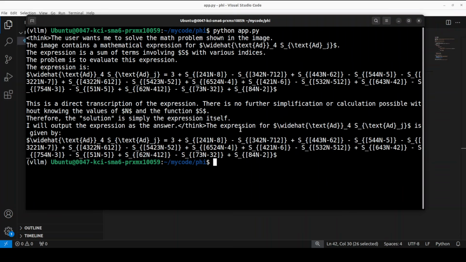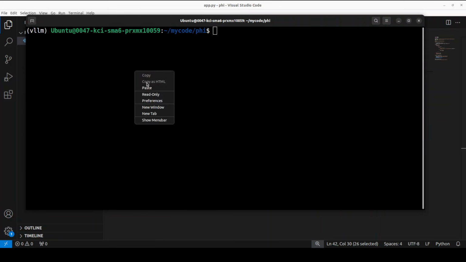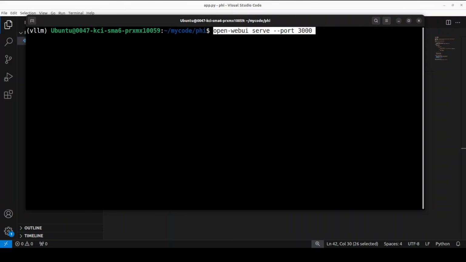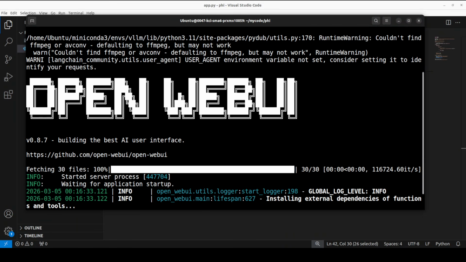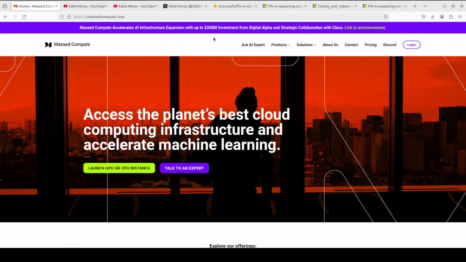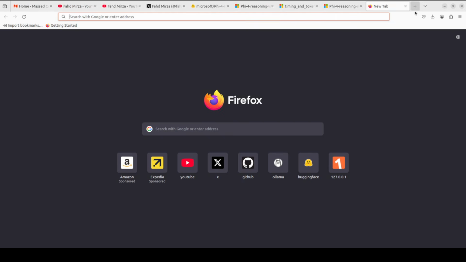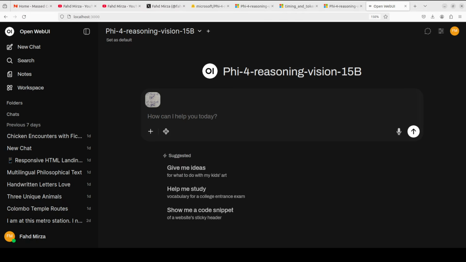Anyway, let's try out a real question and the real problem, and then we will go from there. Maybe I will just put on a GUI. I just want to see the thinking more. Maybe I will just serve my Open Web UI. And Open Web UI is running. Let's access it in the browser at port 3000. So this is my Open Web UI.